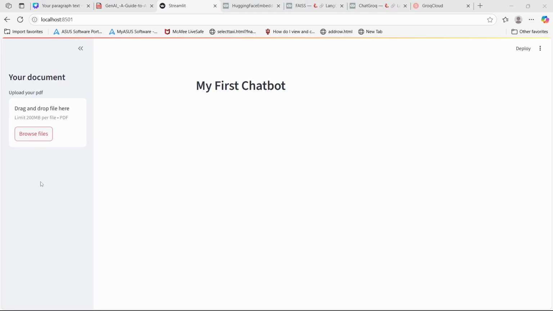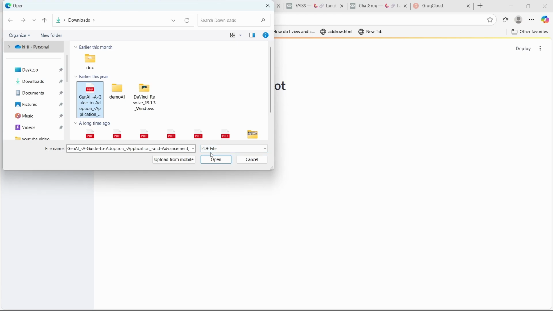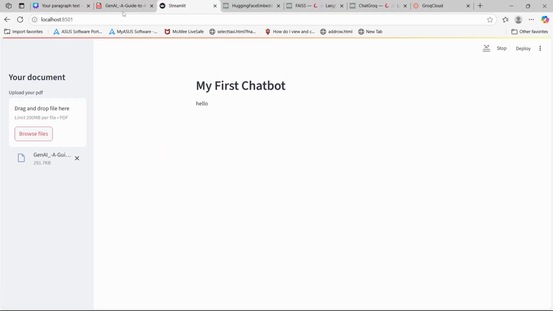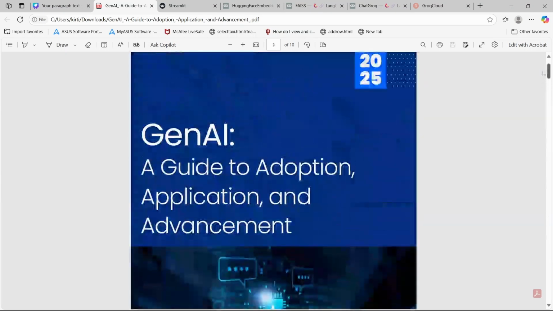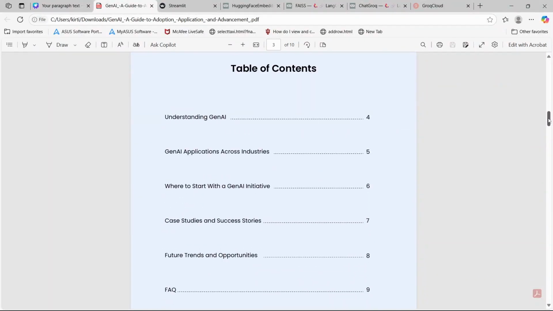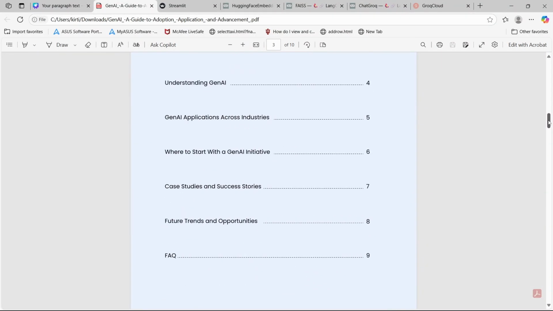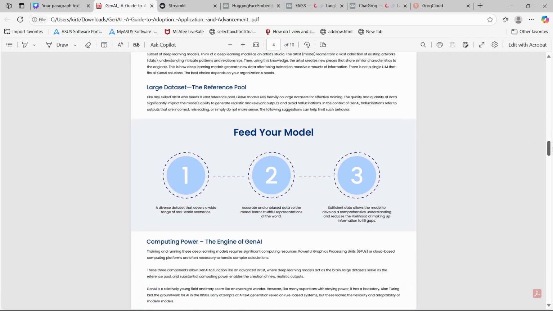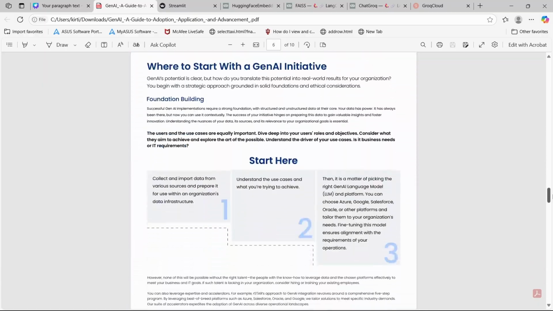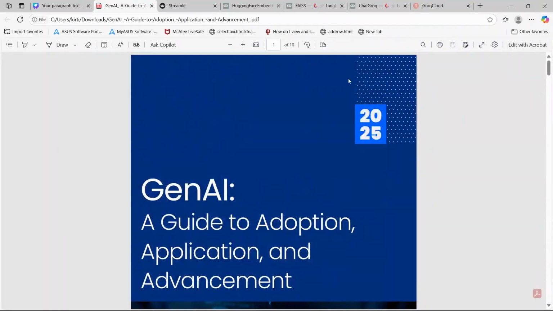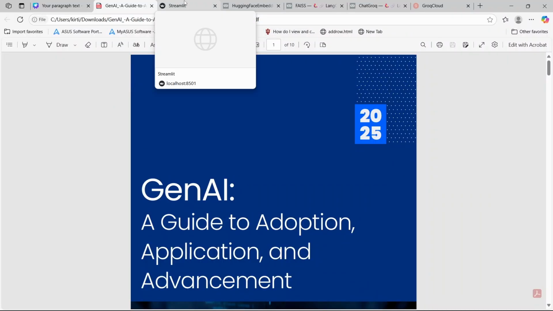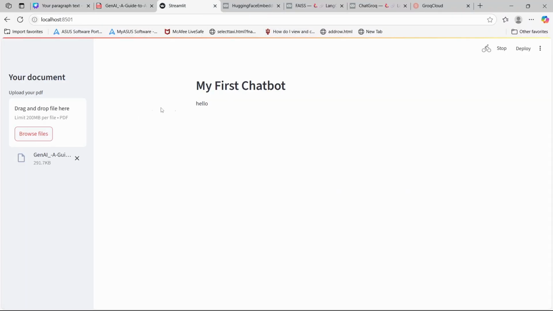I will upload the file. I'm uploading this GenAI documentation. If I show you, this is the GenAI documentation, a GenAI guide. Here are the topics: understanding GenAI, then case studies, future trends and opportunities. Basically, it shows GenAI use cases and so on. It's a small PDF, only 10 pages. So let's go back to our application.